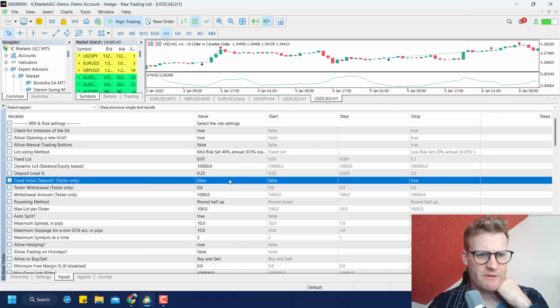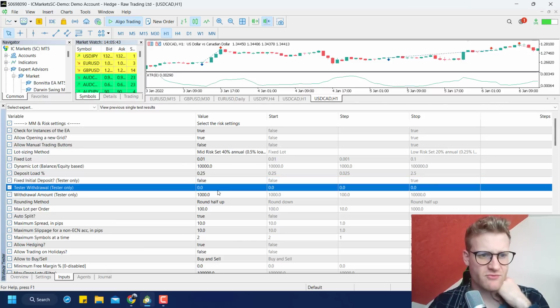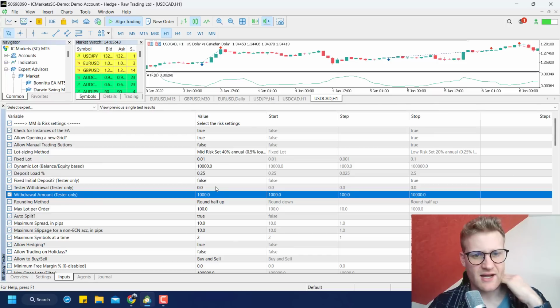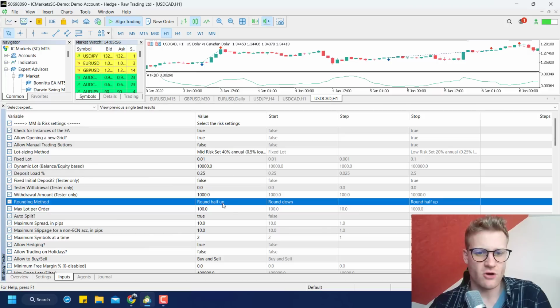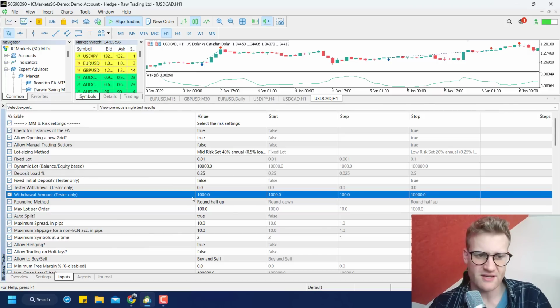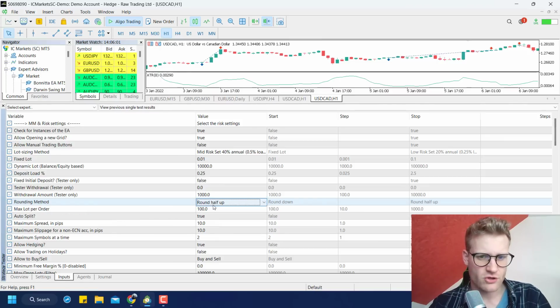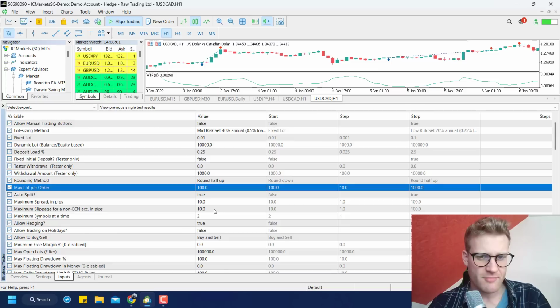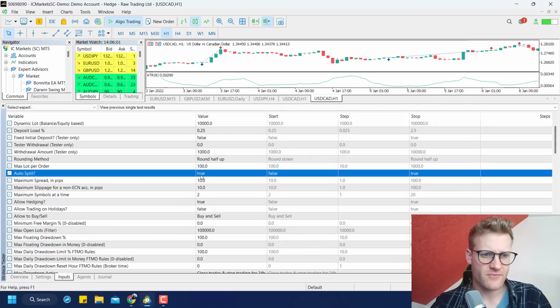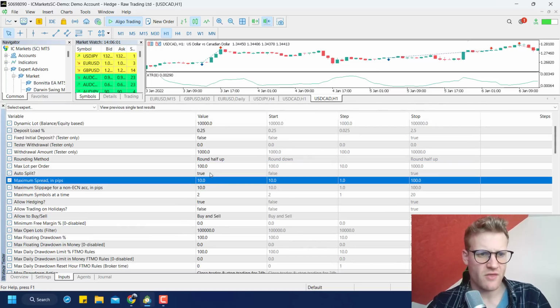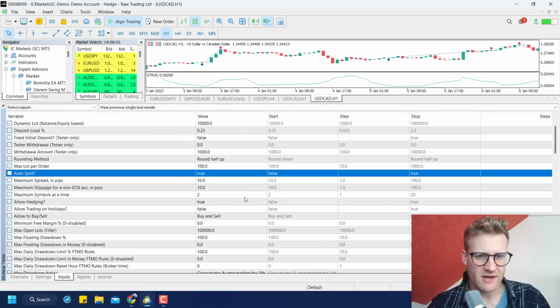So fixed initial deposit, false. I don't think this is relevant for us right now because I just want to make a normal test and do not want to simulate any withdrawals or something. Rounding method. Okay, this is, I think, not too important for the performance. Maximum lot per order, 100. Auto split. I don't know what this is, this auto split, but I will keep the default settings if I do not really know what it is.